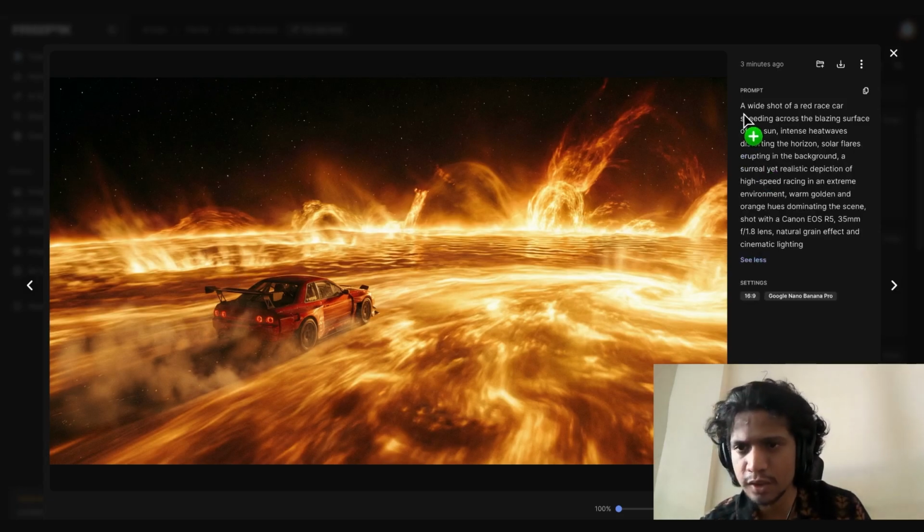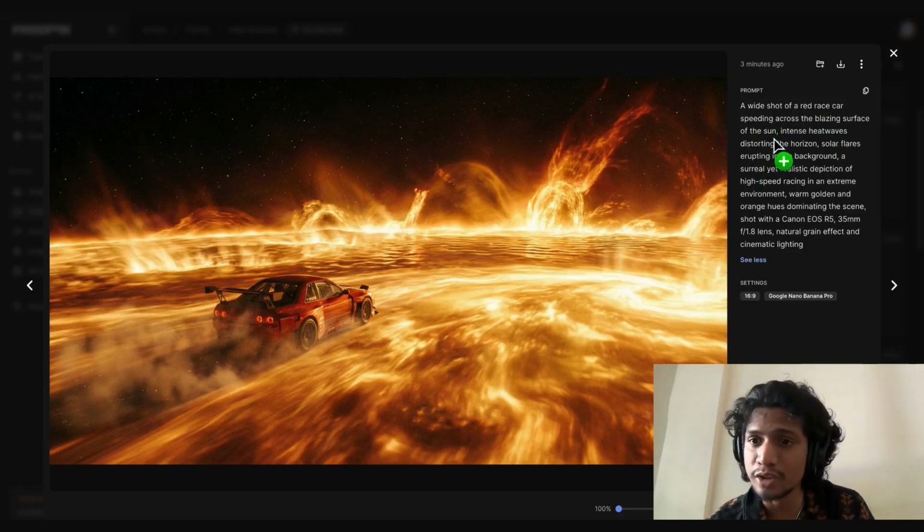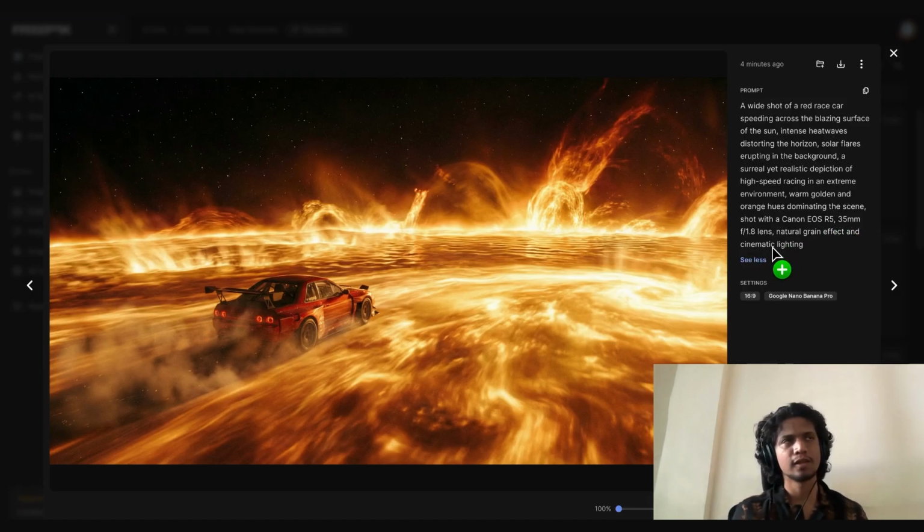If you just look closely, they have explained the shot, then the object, and what the object is doing, right? The object is speeding across the blazing surface of the sun, and then it's added the emotion or the situation, explaining what is happening there, and then the look and feel, right? The warm golden orange hue dominating the scene, and then which camera they have used and the natural grain effect and all. The structure is the same here, but the prompter usually adds more detail. Sometimes it's good, sometimes it's not, but yeah, I like this one too.